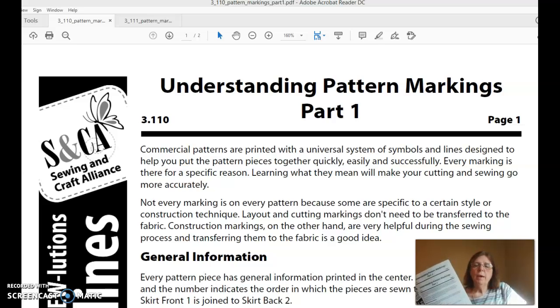In order to use a pattern to make your garment, you need to understand the different symbols that are located on the pattern. And we're going to look at two different brochures from sewing.org today to understand them.